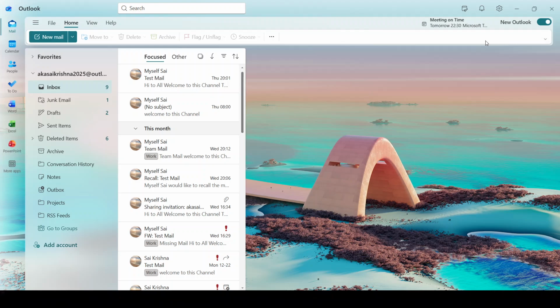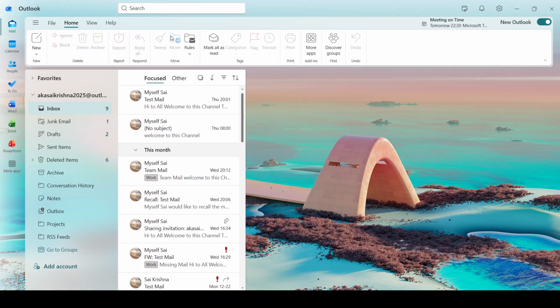To keep the full toolbar visible, look for an option labeled Show Tabs and Commands. Depending on your version, you may see wording like Always Show Ribbon or Classic Ribbon. Select that option, and Outlook will display the full set of commands beneath the tabs by default, so everything is right where you expect it.